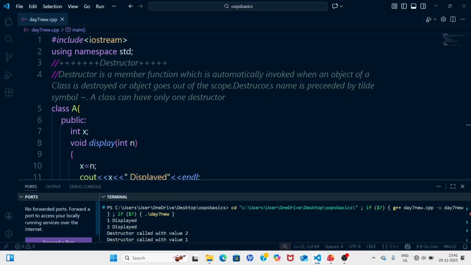In our previous video we saw what a constructor is. Now destructor is something like the opposite of constructor. A destructor is a member function which is automatically invoked when an object of a class is destroyed, meaning when an object goes out of scope. And you know that the constructor is called when an object is created, so it's like the opposite. A destructor's name is preceded by the tilde symbol, and a class can have only one destructor.